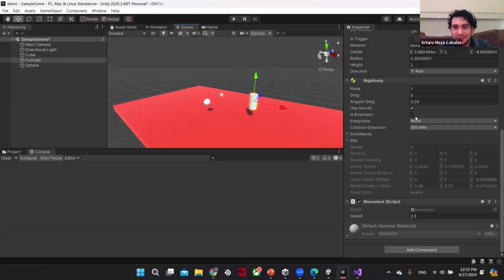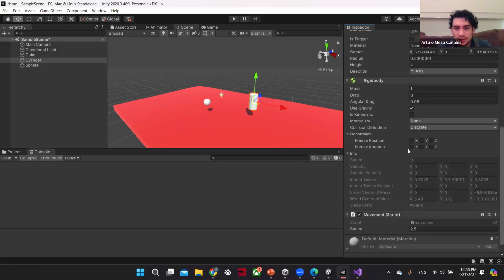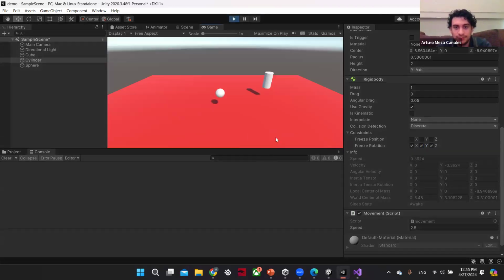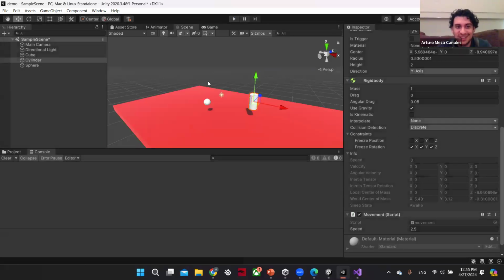I'm going to fix the falling over problem real quick. In this rigid body, there are these constraints, and we can freeze our rotation. Now we won't ever fall over like you were seeing. Just trust me that now it won't ever fall over.